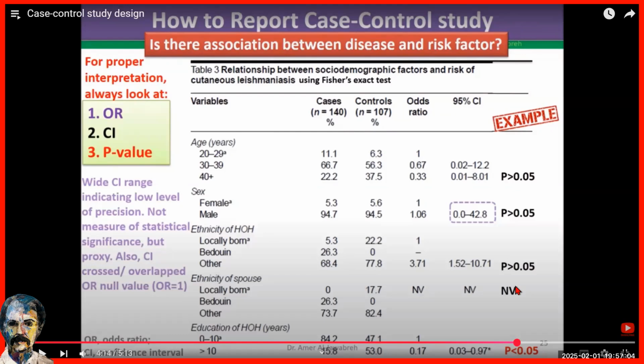Plus, in the paper, we didn't have this. I added this on the video. You have to have the p-value. That's why we need p-value, odds ratio, and confidence interval. Look, these three you have to look at in order to interpret.